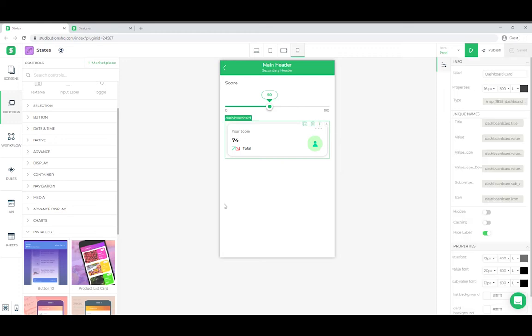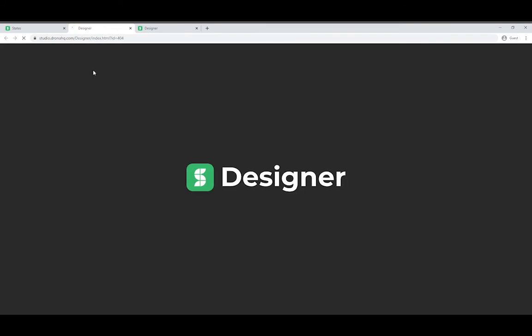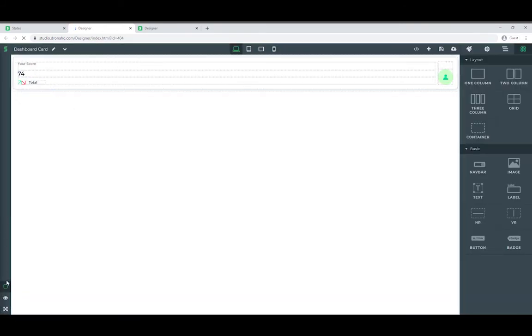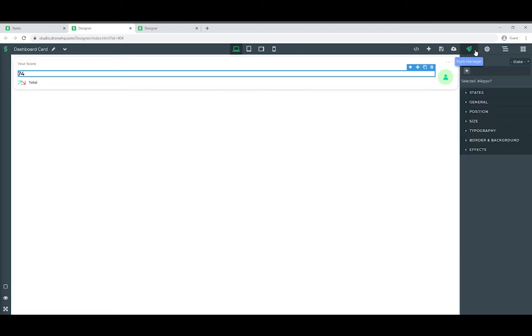To add states, you need to open Designer, which can be opened by clicking on the edit icon. Here you can see different blocks available. You can go to the block where you want to add state. In our case, we'll be adding states to the score block. We'll go to the states accordion in styles. You can see the block name. You can give your own block name for a better understanding, and you can add states to it.